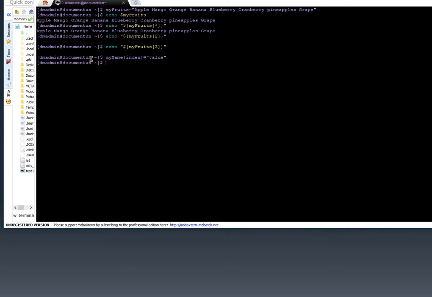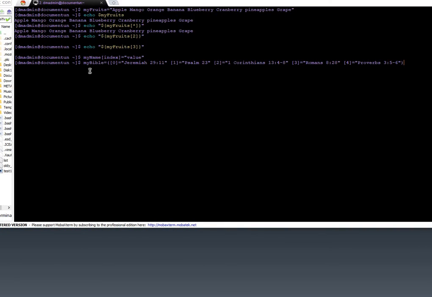So let's convert that to be an array and see how that looks. As we can see, now my Bible, which is my new array, contains the index number, index 0, and the value that is assigned to it. We have index 1 and the value that is assigned to it, and so forth and so forth.